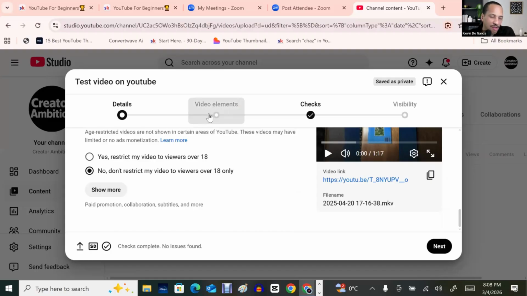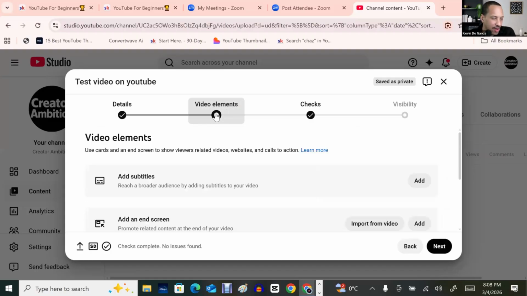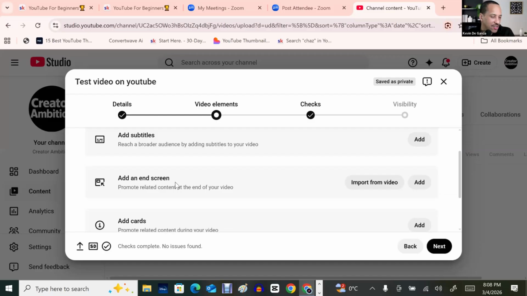At the top here it says video elements. Click on that. And on this next page, it says add subtitles. That's a little advanced, so we're going to skip that for today. And then add end screen. I'm going to skip that for today as well. I was kind of on the fence with that, but I want to skip that for now. It is very important, but that's going to be for another day. I will touch on what an end screen is though.